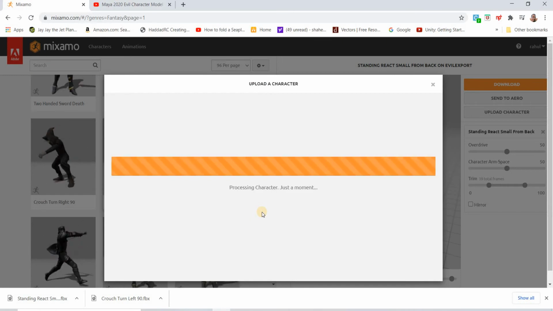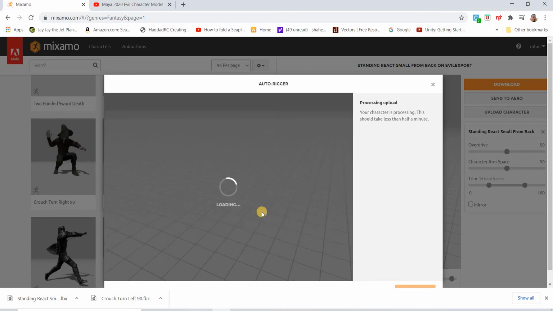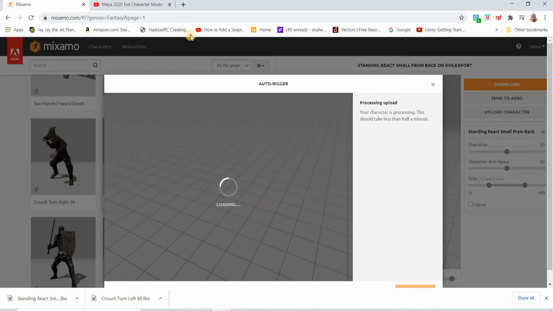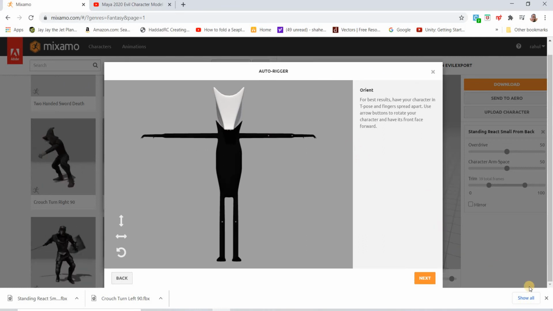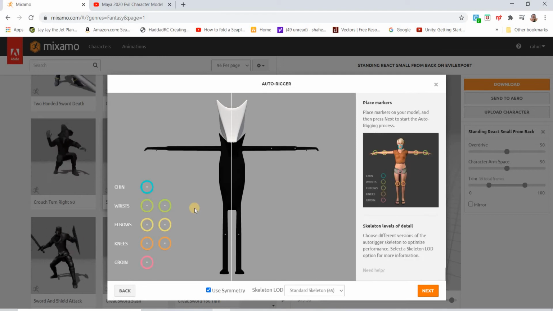So I'll export the character. It will take a few seconds for the character to export, and if everything is okay, you will get your character up here. You can see the markers here. This is the new one I created. You just need one side because you can mirror the characters. Okay, and then you click on next.